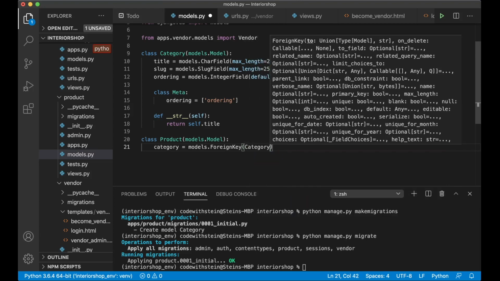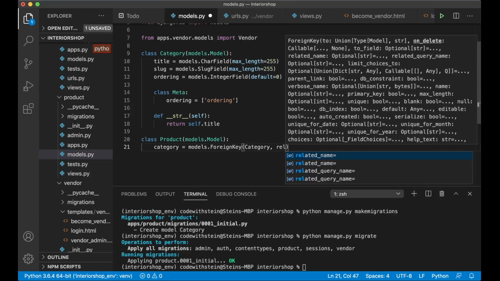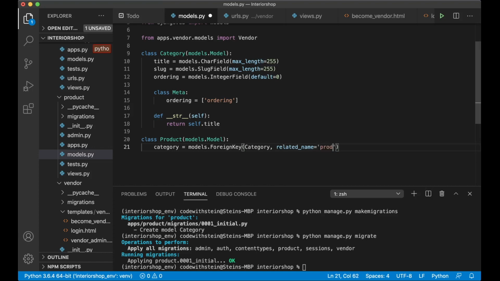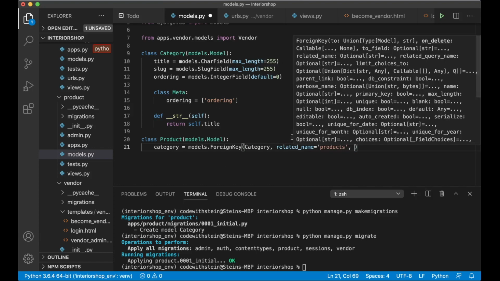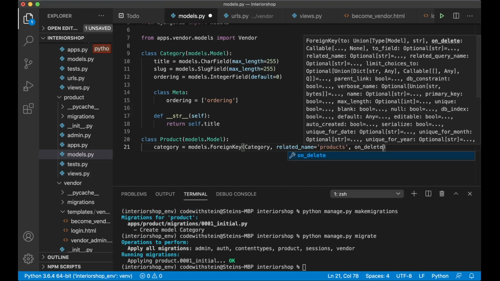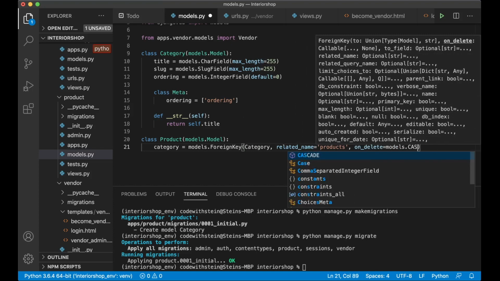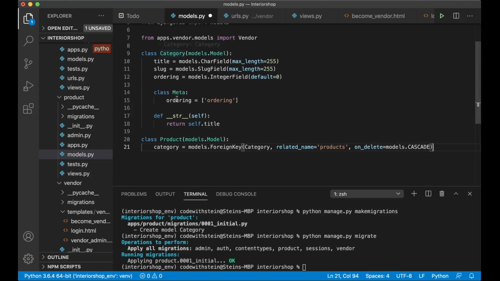So first we pass in the category object. Related name should be set to products, so we can get all the products for a category very easily. And on_delete equals models.CASCADE. So when you delete a category, you also delete all of the products.